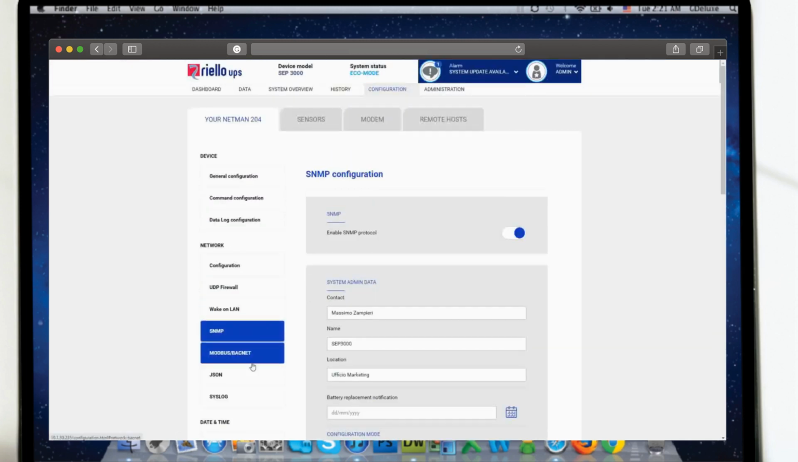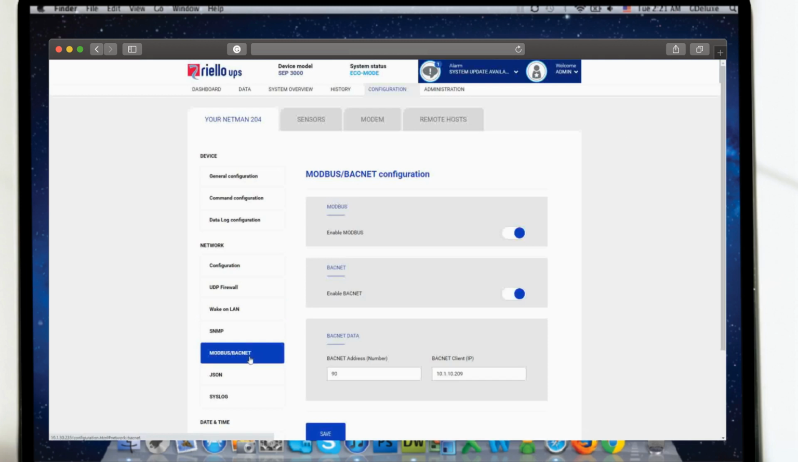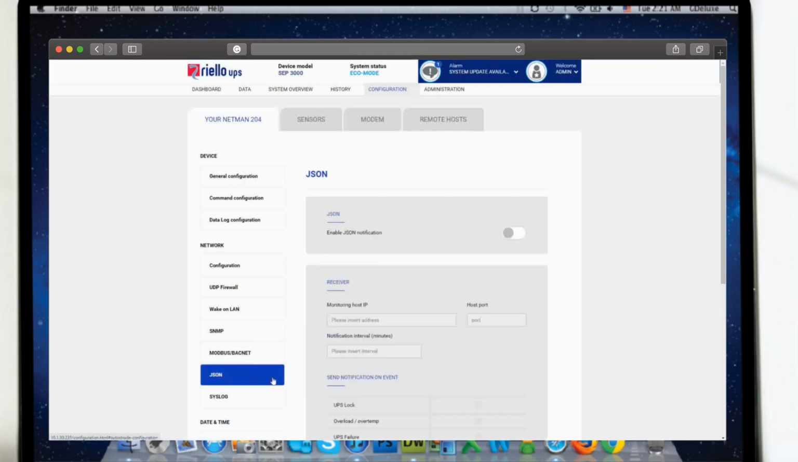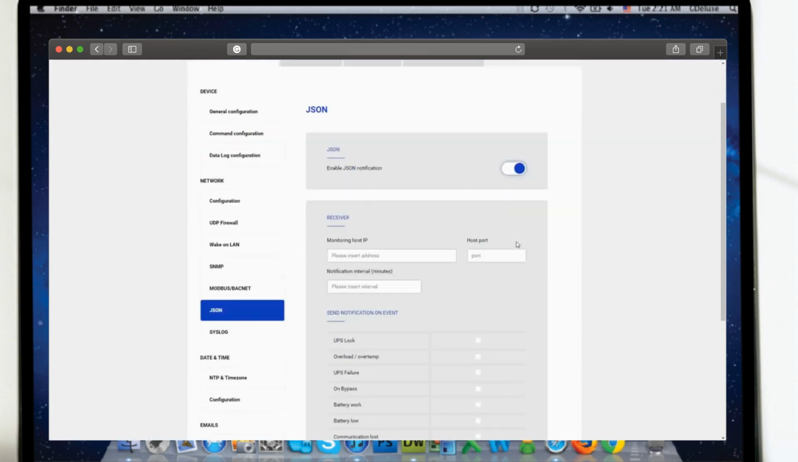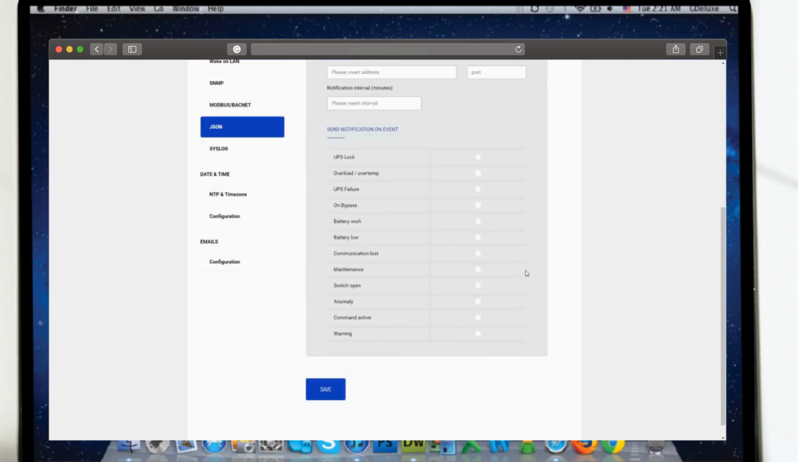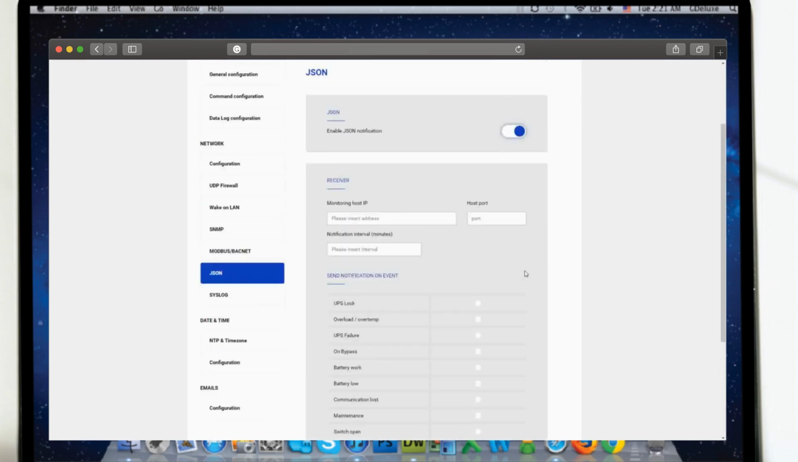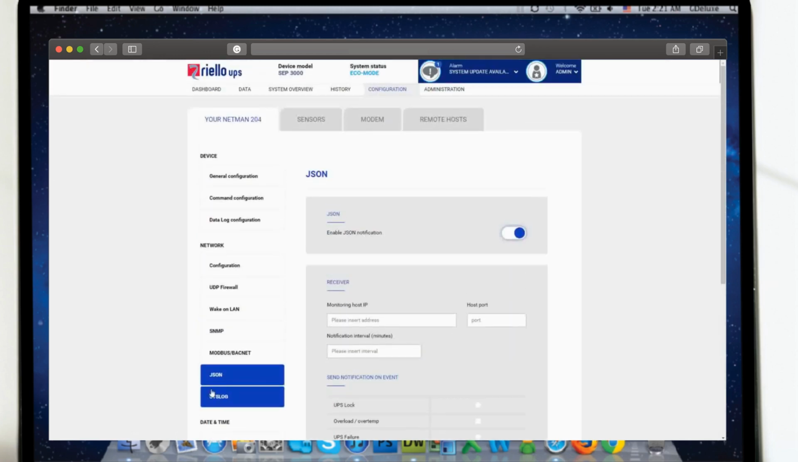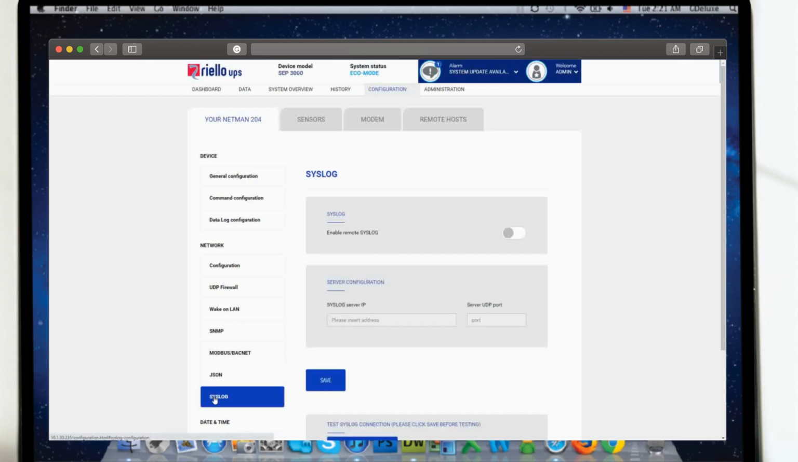Now let's see the Modbus and BACnet services, here you can activate or deactivate them. For the BACnet configuration it is necessary to enter the client's IP address and port. JSON: NetMan 204 can send a periodic trap message, containing the status and values of the UPS, also in JSON format. By enabling the receipt of notifications in this format, the syslog service generates system events in syslog network protocol, centralizing the IT infrastructure logs on a single server.